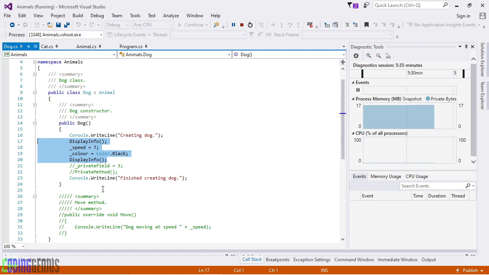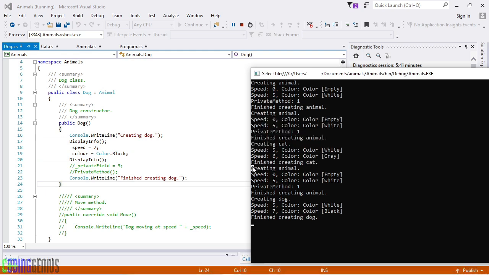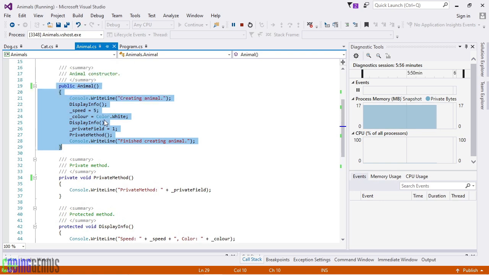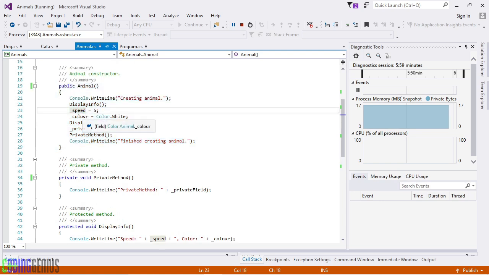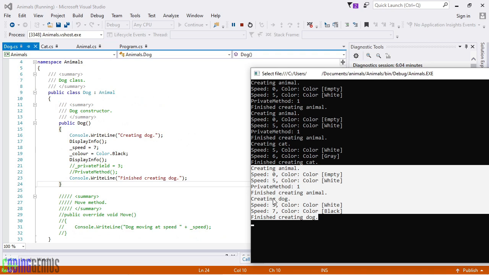Same with the dog. If you look at the dog, same thing, it creates the animal, right? Before the dog is initialized, it creates the animal first, see? And it gives us a speed of 5 and color of white because that's what that one does. And then it finishes creating animal. And then it starts creating dog because the dog is derived from animal, right?